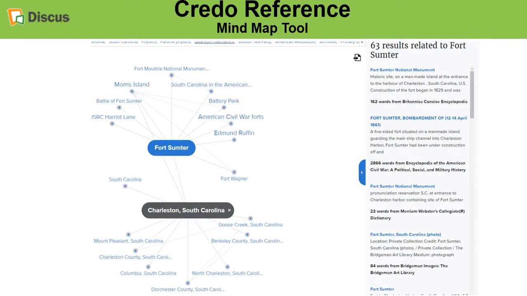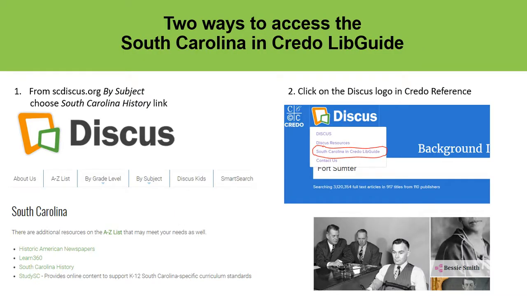You can even break this down even more if we choose Fort Sumter from the South Carolina list. Now we have Battle of Fort Sumter, we have South Carolina and American, Battery Park, American Civil War forts. Notice now we have 63 results that break out information specifically about Fort Sumter from the various reference materials. There is also a nice South Carolina in Credo LibGuide, which is a subject guide specifically on South Carolina that is pulled from Credo resources.